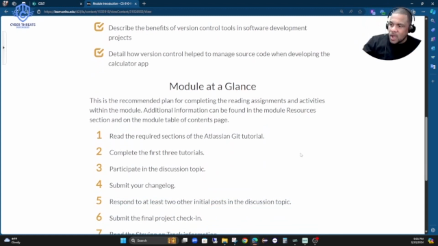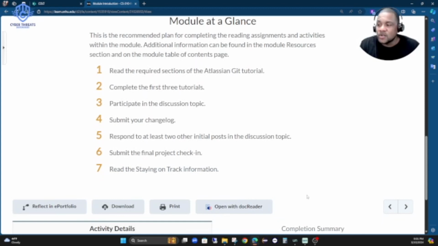Once again, read the required section of the Atlassian, or some people pronounce it Atlassian, Git tutorials. This is basically the company that handles Bitbucket and other repositories that you can use. Complete the first three tutorials and participate in the discussion topic. Don't forget about your discussion topic and provide two feedbacks to your peers. Submit your changelog, and respond to at least two other initial posts. As we said, if you only do one, you're not going to get full credit. Submit the final project check-in and read the staying on track information to see that you are on track. Make sure you read that.